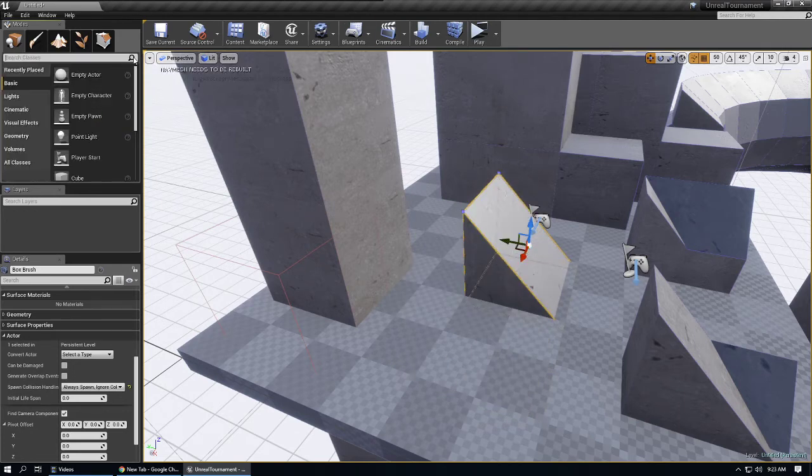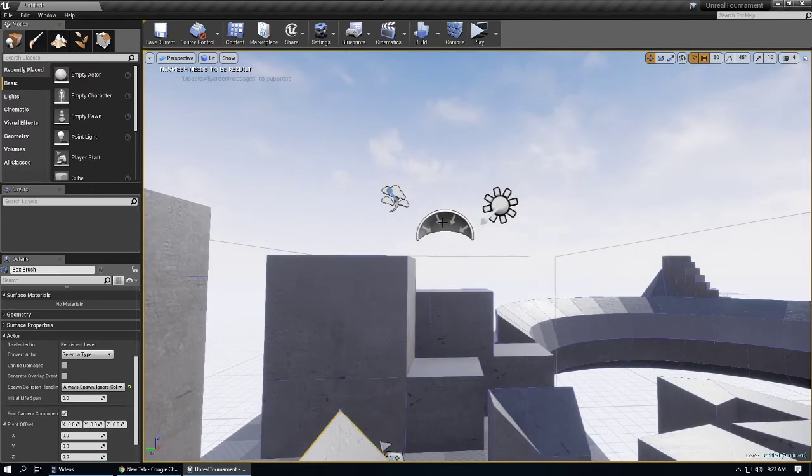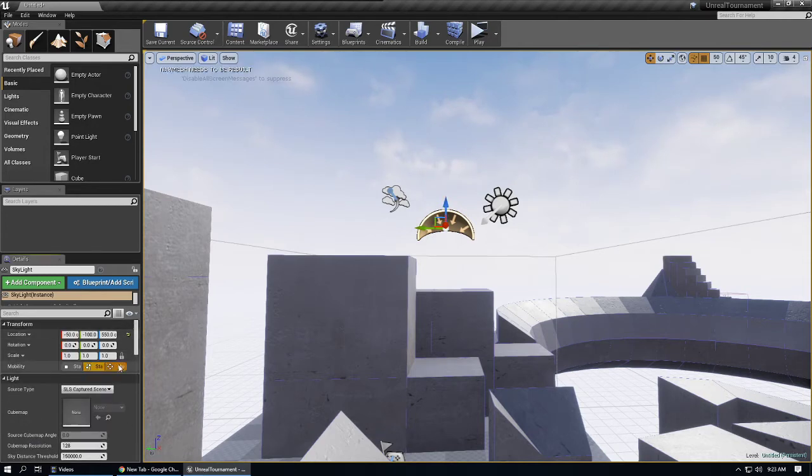Don't worry about lighting or any of that. I would cheat with the skylight and set it to mobile or movable.